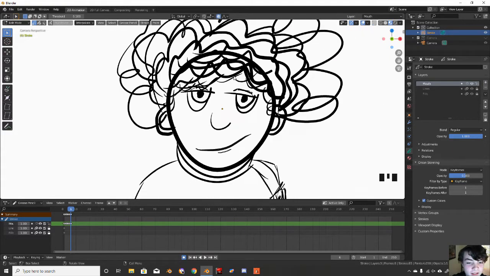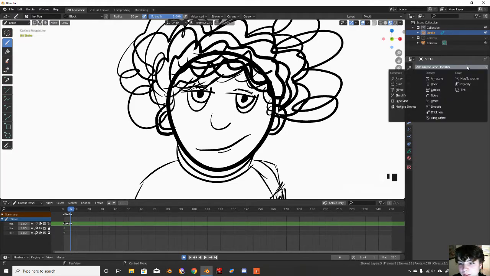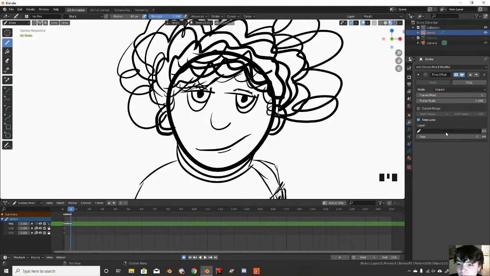So, we've got this. You might want to make more expressions. You might want to animate different parts, in which case you'll just want to put that on a different layer so that it doesn't get messed up. And then you're going to want to go back here, and it's in the modifiers, and you can go to the time offset. And you will select a layer, in my case mouth, and it will be fixed frame.